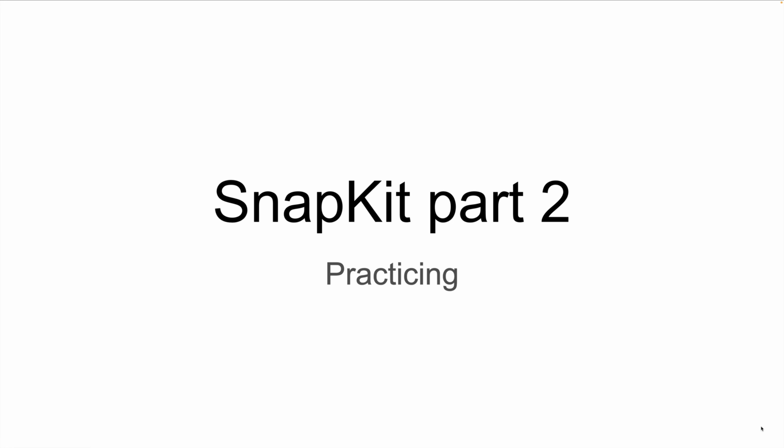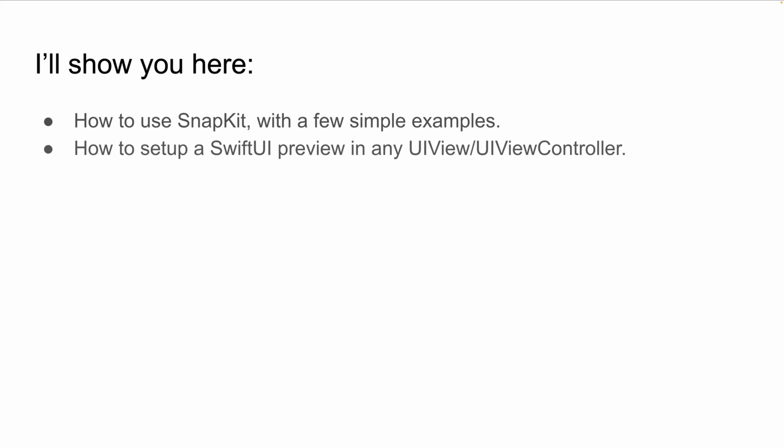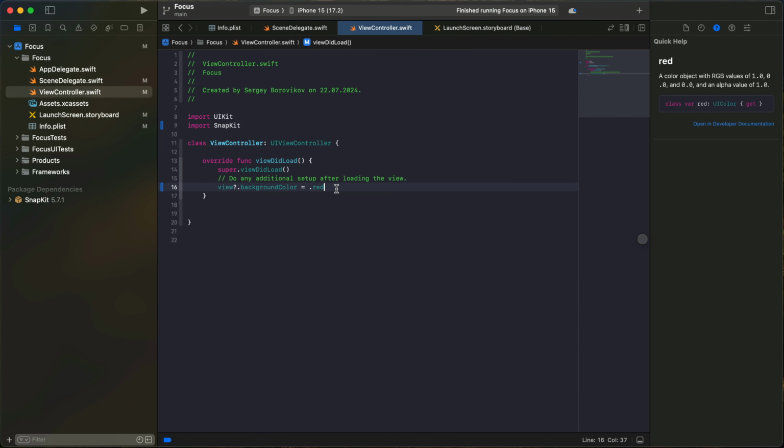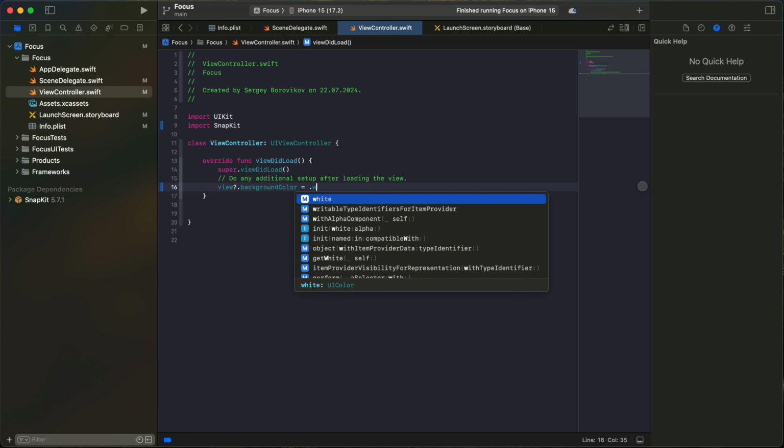Hello everyone, in this video we continue getting acquainted with SnapKit and what we will learn from this video. First of all, I show you how to use SnapKit with a few simple examples. And second, I show you how you can use SwiftUI previews to visualize your view or screen in any UIKit application.